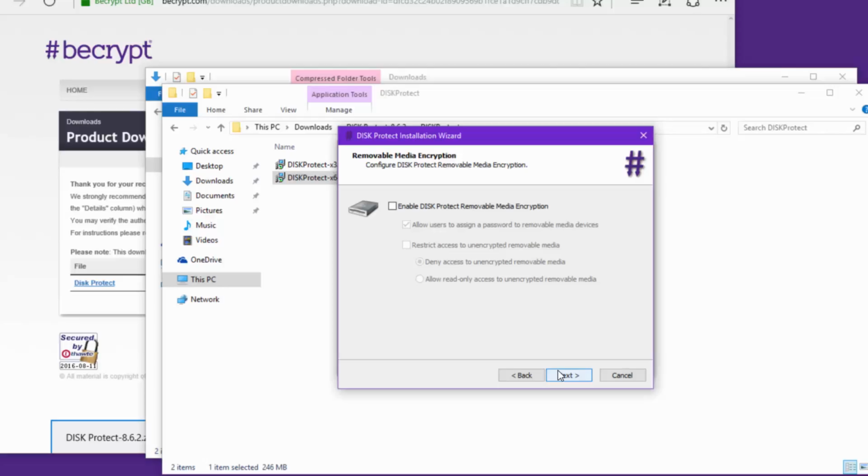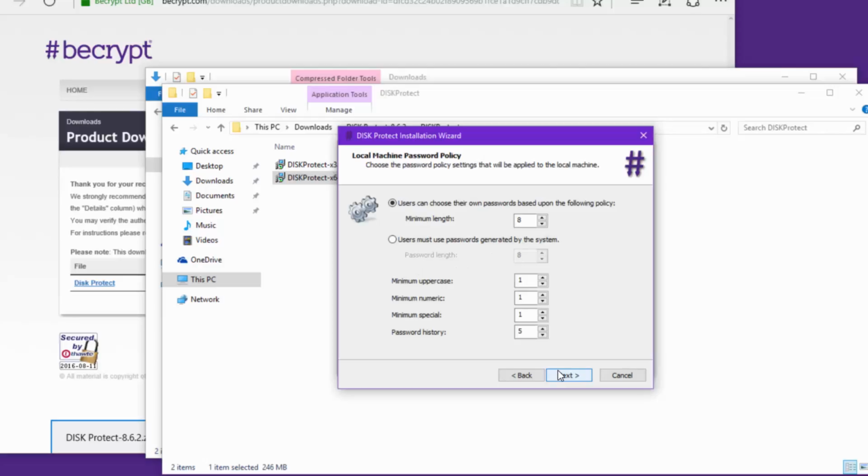Click Next. The default password policy is set to a minimum of 8 characters, including 1 uppercase, 1 numeric, and 1 special character. The password history policy determines the required number of unique new passwords used before a password can be reused. The default setting is set to 5. Modify the settings to adhere to your company's password policy and click Next.